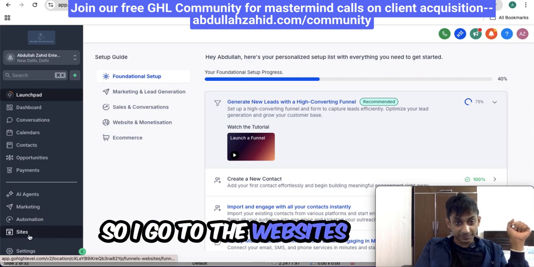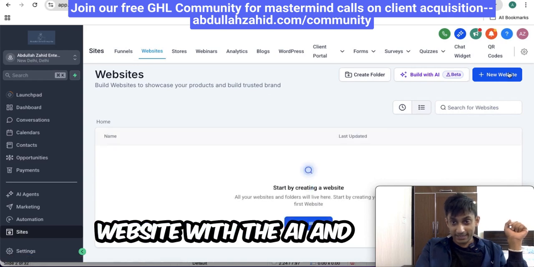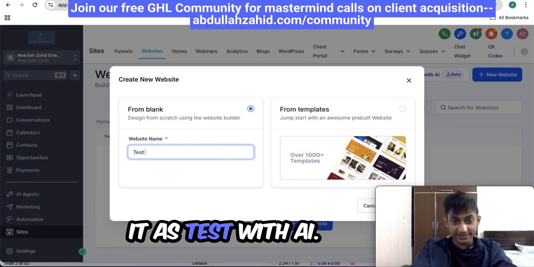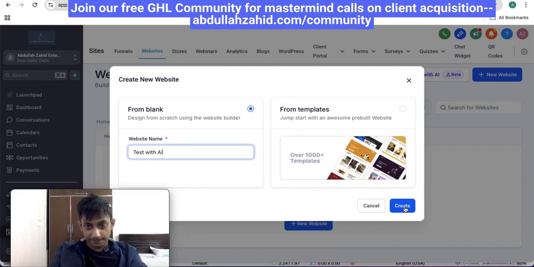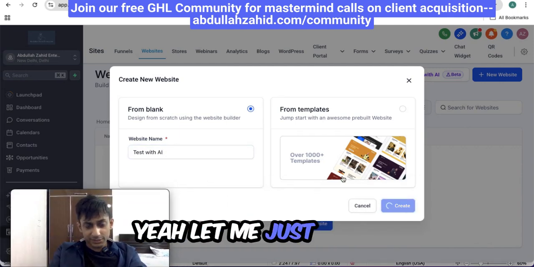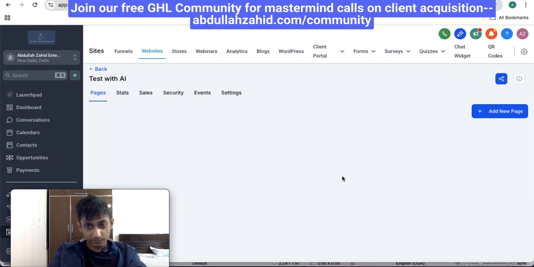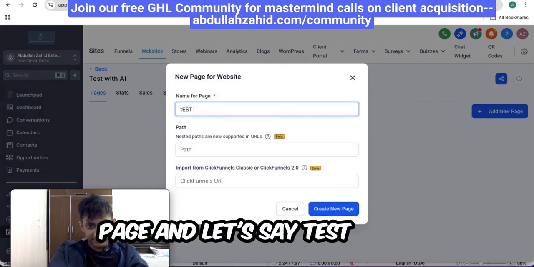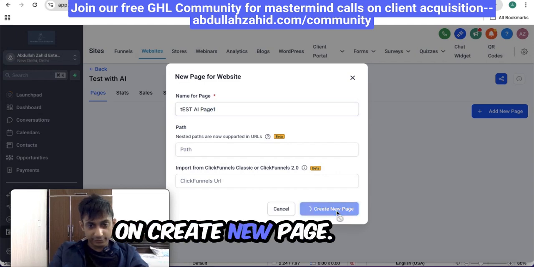So I go to the websites right now, and I'm going to live create a new website with the AI, and literally I'm going to show you how amazing it is. Now let me just write it as test with AI. I'm just giving a random name. Let me just click on create. So I click on add new page, and let's say test AI page 1, and I click on create new page.